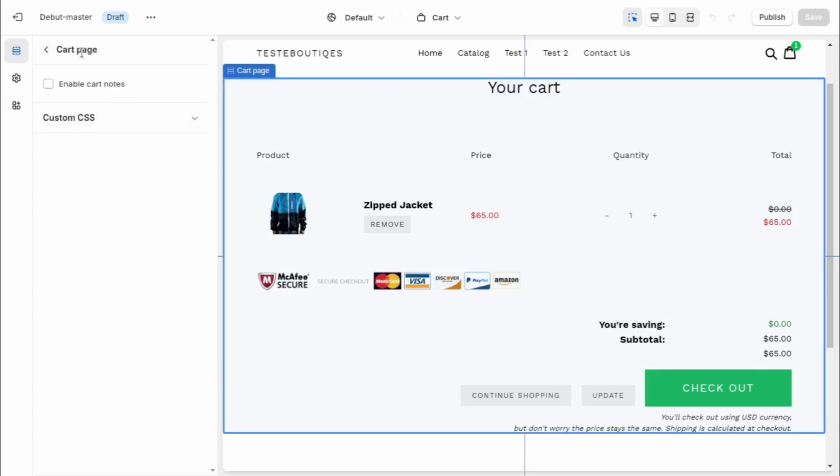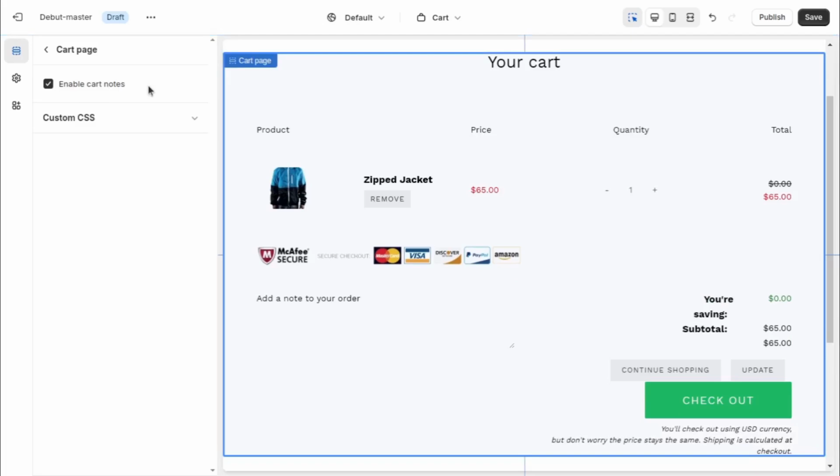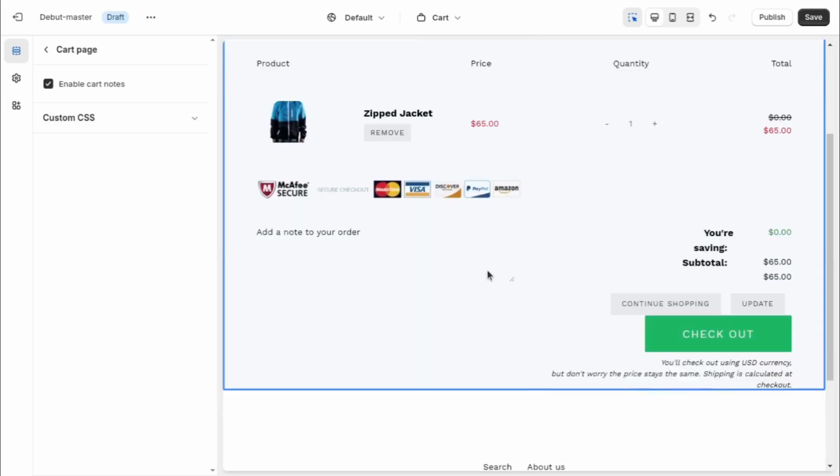I'm going to also see this Enable Cart Notes. I will mark this Enable Cart Notes, and my cart notes, it's already up here, over here. So I'm going to click on Save, and I can also add this cart note label.